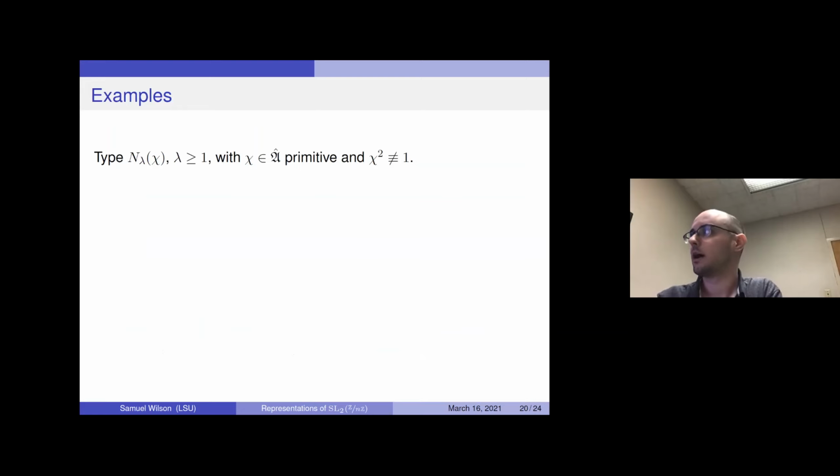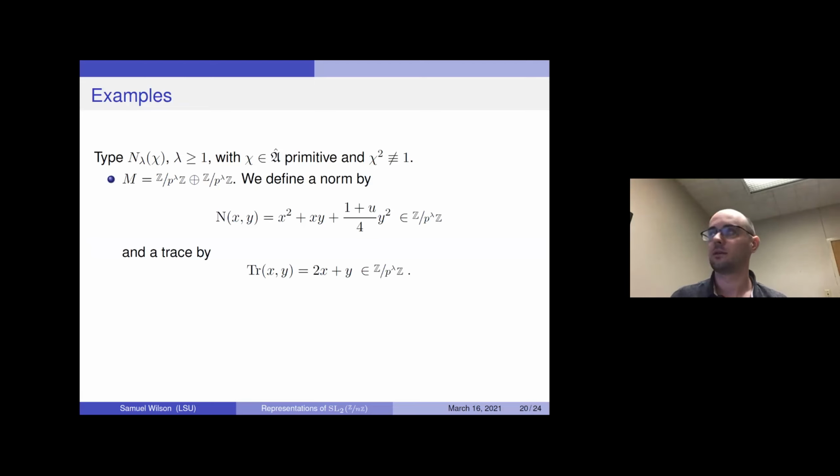So I figured I'd go ahead and show you an example of such a construction. So let's look in particular at type N, lambda, chi. And we'll particularly take chi to be a primitive character, not squaring to 1. And if you recall from before, my definition of the module is that it's Z/p^lambda Z plus Z/p^lambda Z. So we can just think of it as a 2-dimensional space.